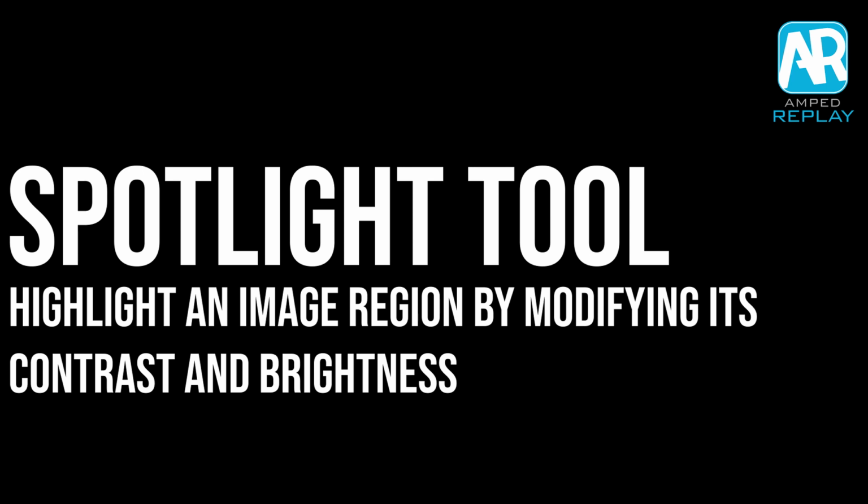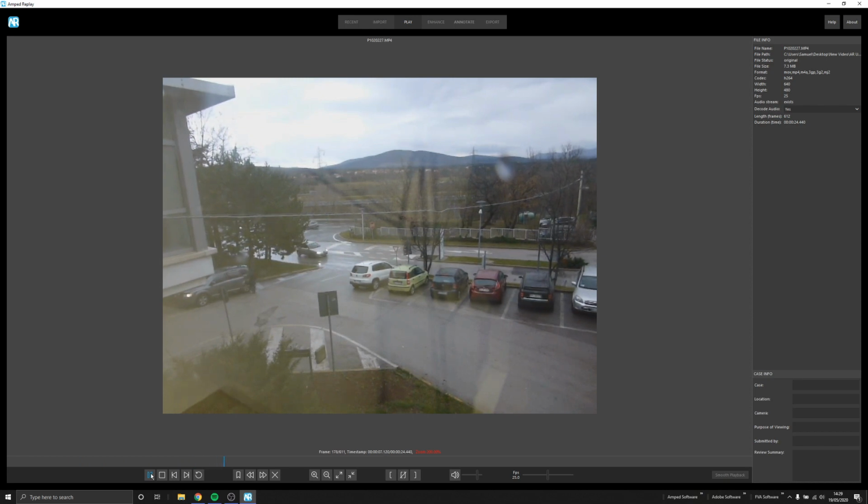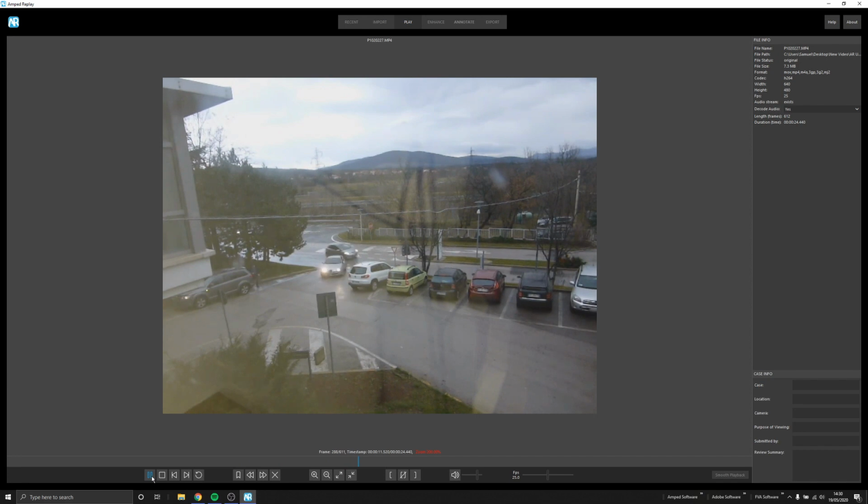Spotlighting is an extremely important and frequently used tool when presenting evidence. So let's jump into the video and see how we can add spotlighting to our evidence. In this example, we have a suspect walking around this vehicle and we want to spotlight his movement to bring attention to what he is doing.